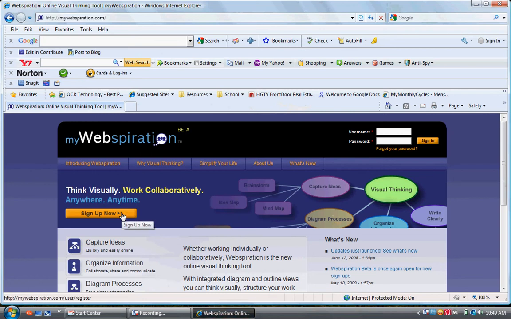The first thing you want to do is bring up your internet browser and go into mywebspiration.com. After coming to mywebspiration.com, if you don't have an account, you want to sign up now, which is here. If you already have an account like I do, you want to type in your username and your password and sign in.